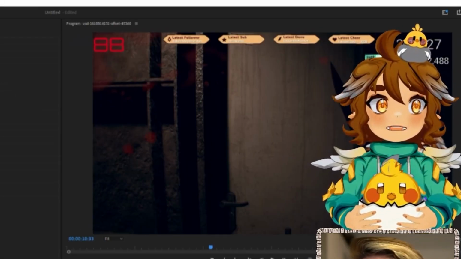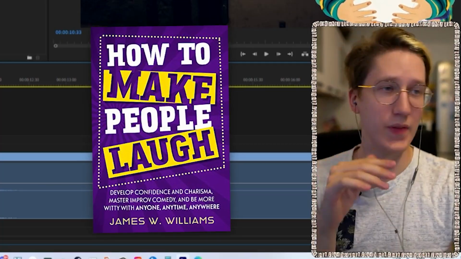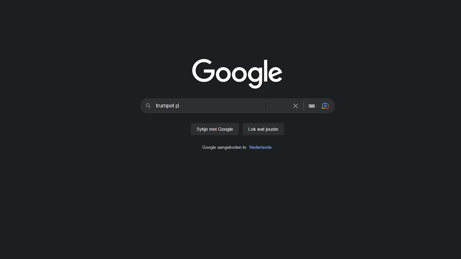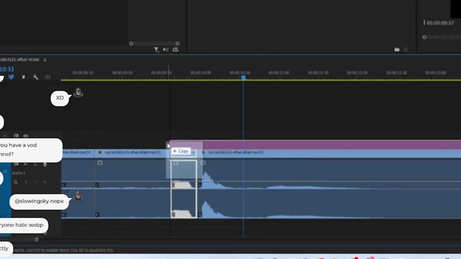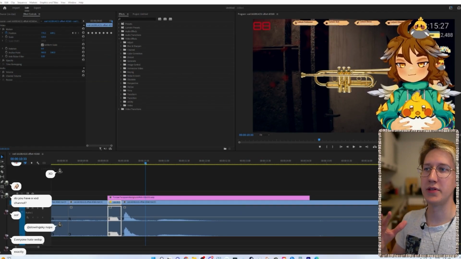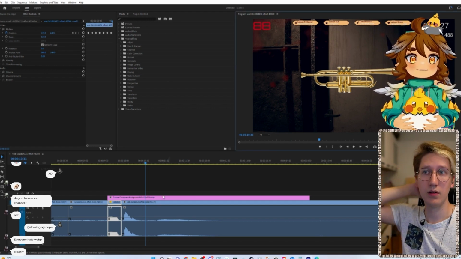Would it be funny if we added a trumpet image? Yes. Go on Google, type in trumpet PNG or whatever. So what do I do with it? Drag it on the timeline. Now, where do you want the trumpet to appear? I want it to be a little tilted.